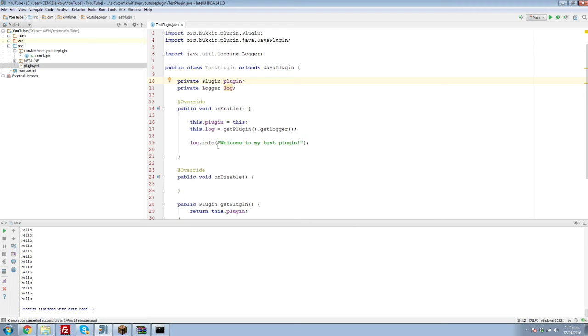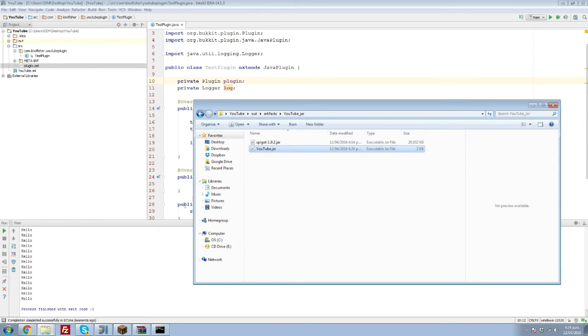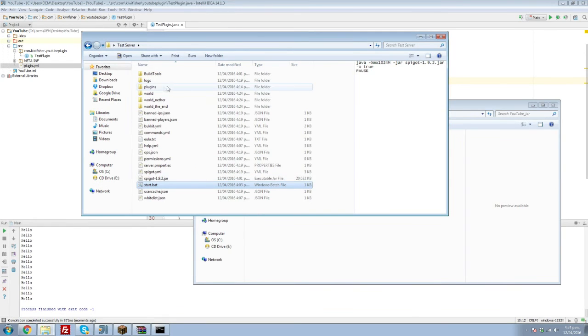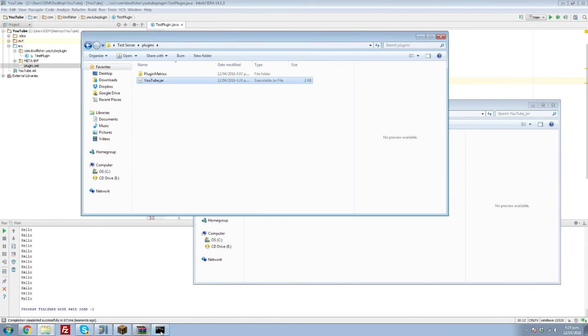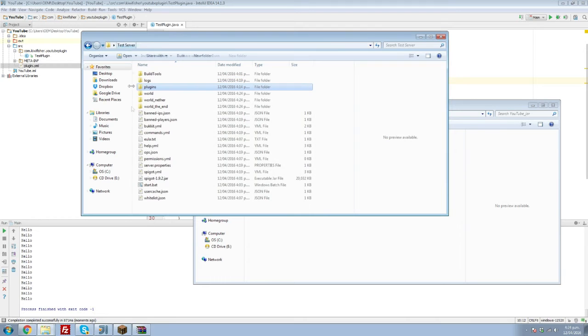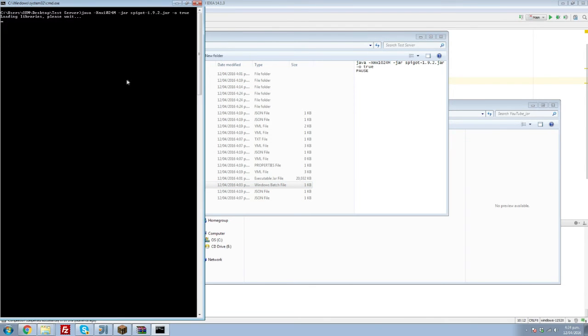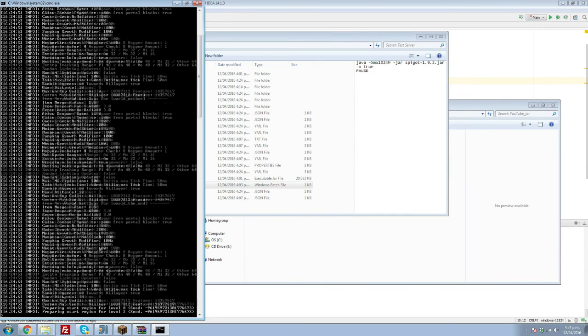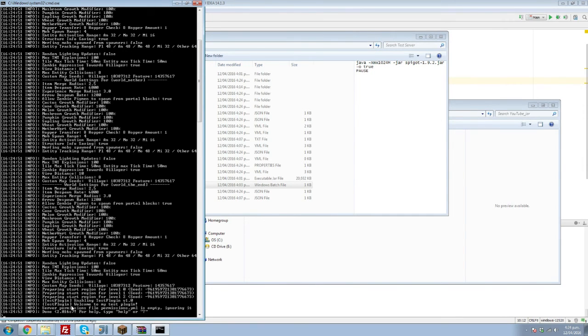So now if I were to run this plugin, I'll do it quickly to show you guys. It is going to say welcome to my test plugin in the console. So if I jump here, I copy it, I paste it into here, and I'm going to close that and start it up again. Now I might have to scroll back and find it because it isn't going to be easy to see, but it should be near the end. There we go, test plugin, welcome to my test plugin. Enabling test plugin 1.0. So we can see it is all working now.